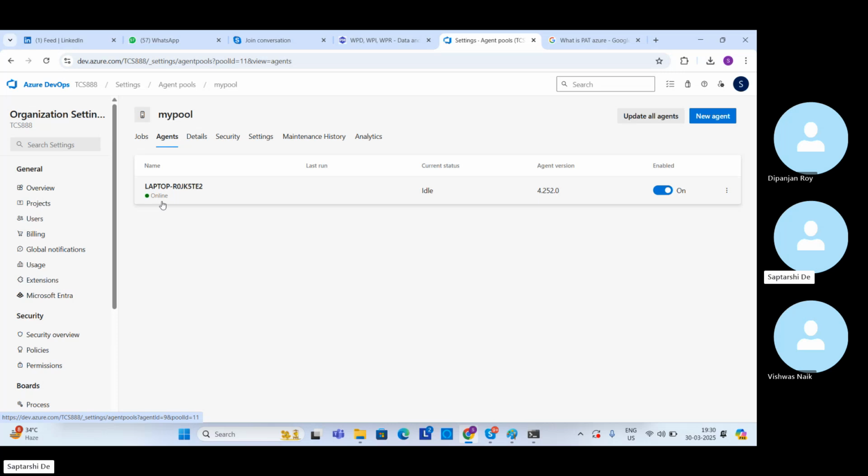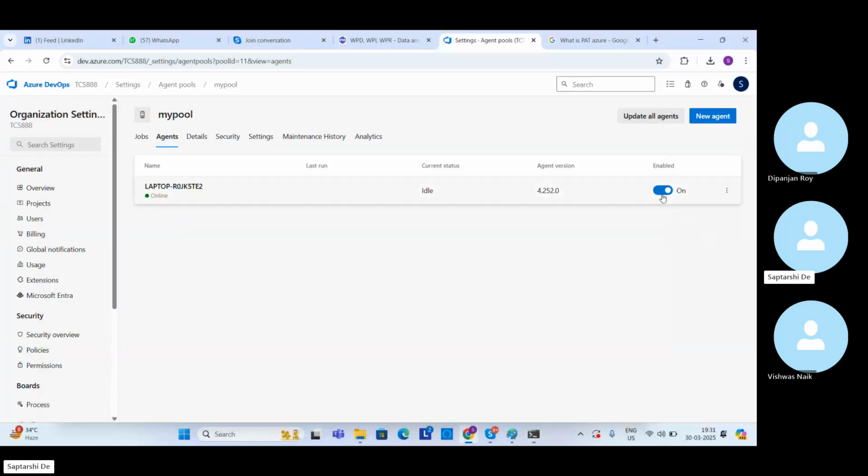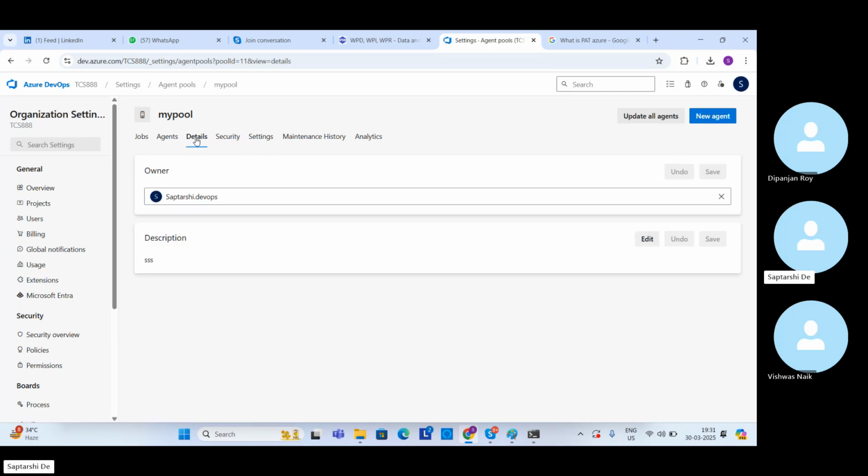I am successful. Dipanjan, see, previously it was offline. Now it is online. So I am able to connect my local subsystem to Azure DevOps. It is connected. Whenever I disable it, it will be disconnected. It is trying to listen for the job. If I go to the details and the description which I have created, it has been pushed here.